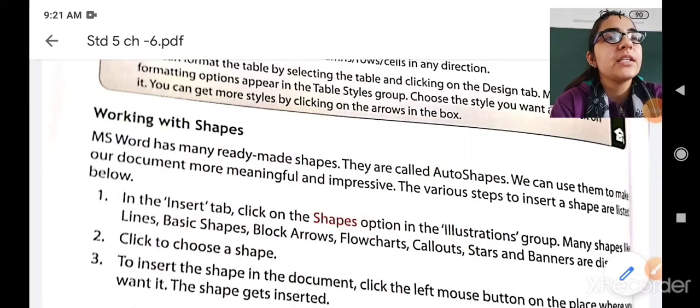So, let us continue with the topic working with shapes. MS Word has many ready made shapes. They are called auto shapes. Please remember that the shapes which are available in MS Word are known as the auto shapes. We can use them to make our document more meaningful and impressive. It means to convey the information in a more attractive way.